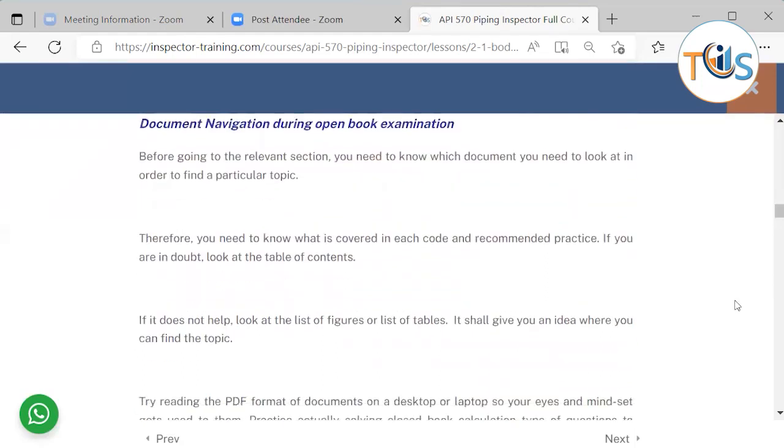Let's go to document navigation during the open book examination. As you know, the search button is disabled during the actual API open book exam, so you should know where to find a particular piece of information, and for that you should know what each document covers, and on top of that, which section you have to go to find it.